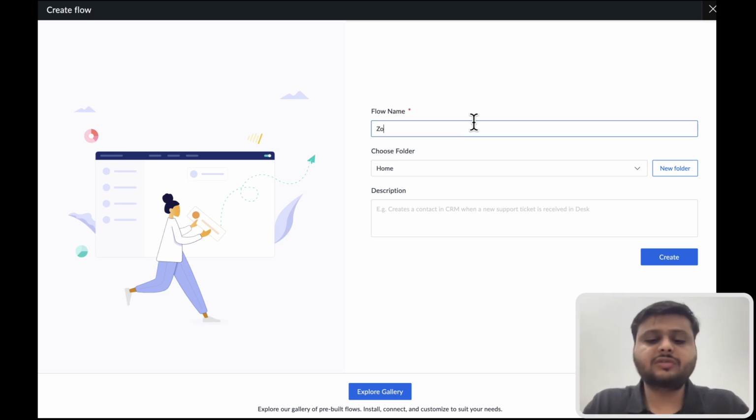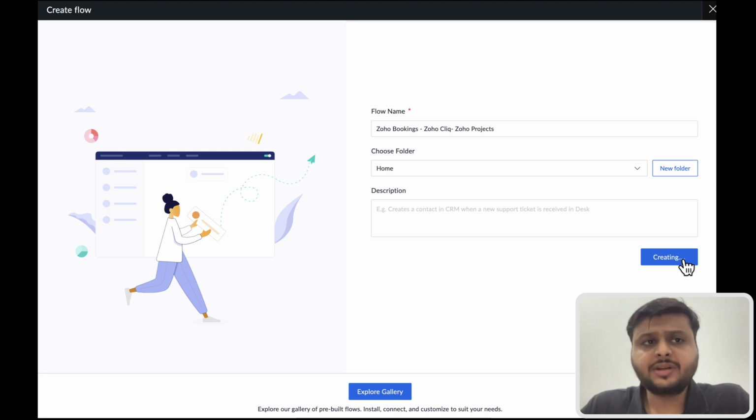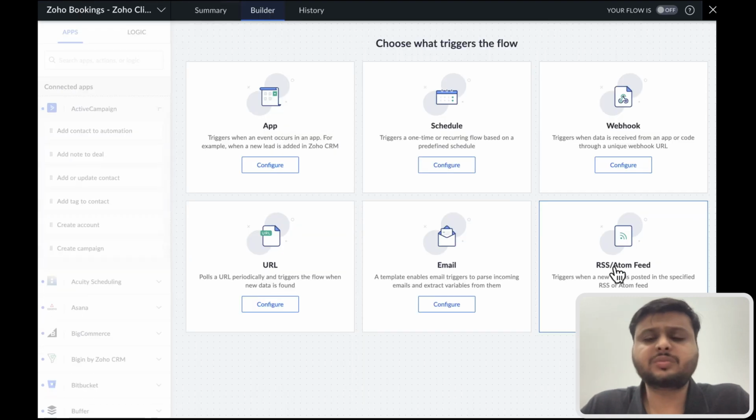I'm just going to give Zoho Bookings, Zoho Cliq, Zoho Projects. All right. You could choose a destination where to save it, and description is optional. So let's go ahead and create. Just moving to the next slide.